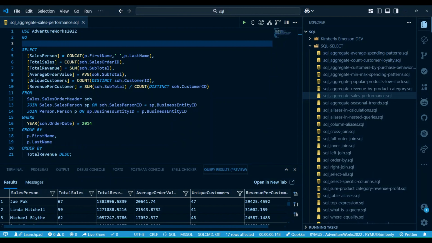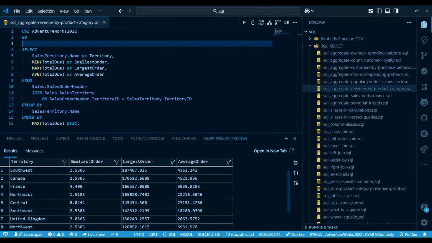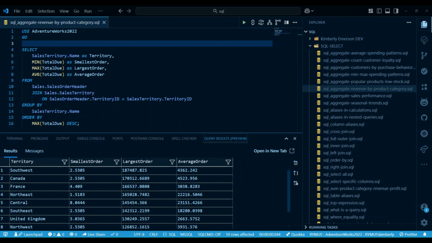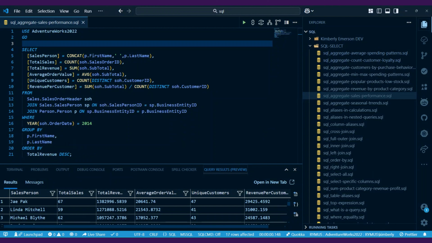We are returning revenue reporting by salesperson for 2014. And we are sorting the alias total revenue in descending order. We're using this query to demonstrate that you can order by calculations. We're ordering by the maximum total due for any order and grouping by sales territory name. In this query, we are adding the where clause to filter on the order date year.